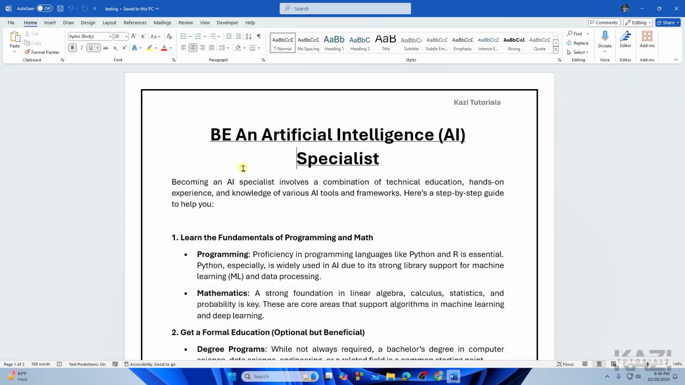Microsoft Word document. It's quite a simple thing to do, so let's get started.